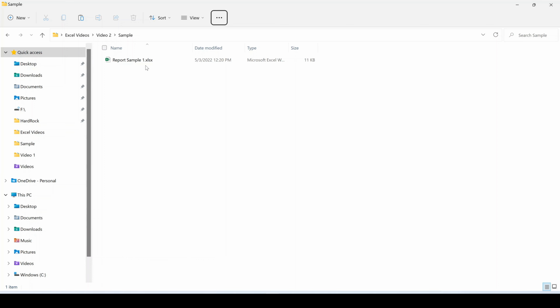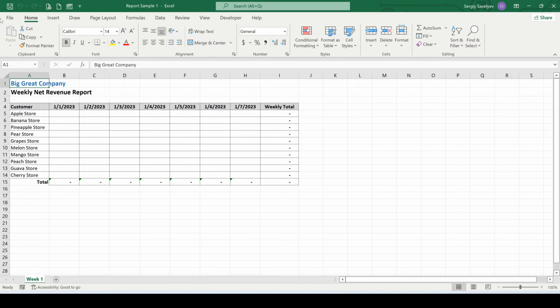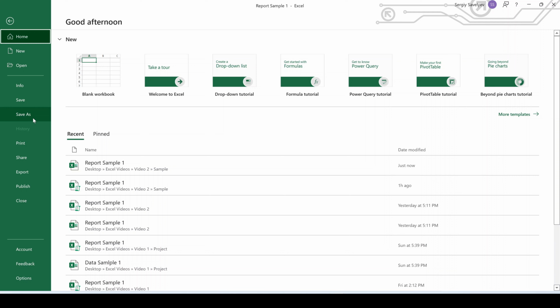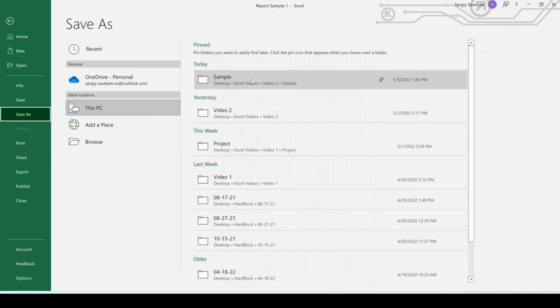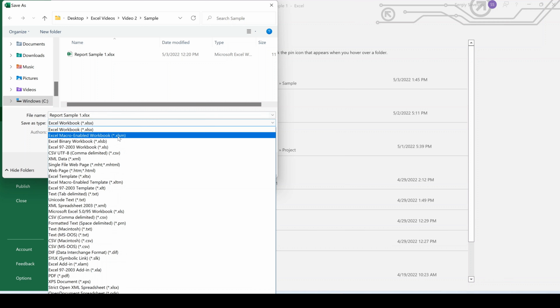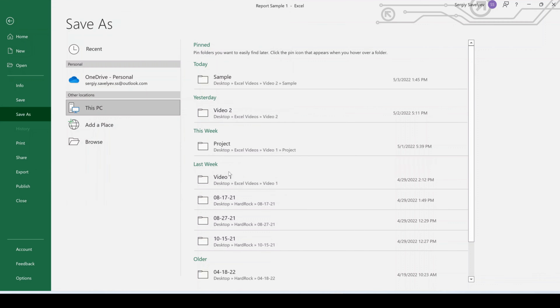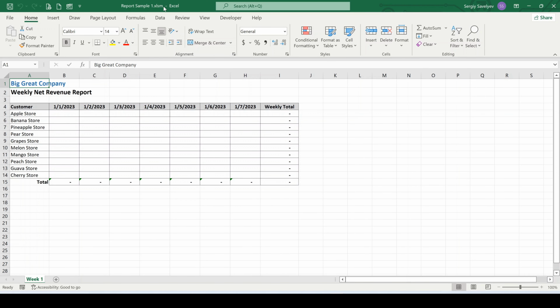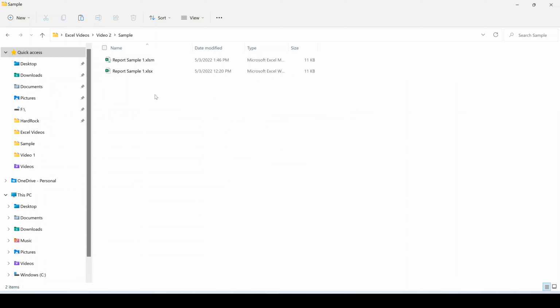XLSX is the default Excel file type that does not allow storing any VBA macros. In order to allow VBA code, we need to open the file, go into File menu, select Save As option, and resave this file. We can do it in the same folder. You will need to change the save type from XLSX to XLSM, which is Excel Macro Enabled Workbook. You click Save. Once you do that, you will notice that the extension of our file has changed to XLSM, and if you go back to your folder, you will find two different files, the original one and the new one that we just saved.